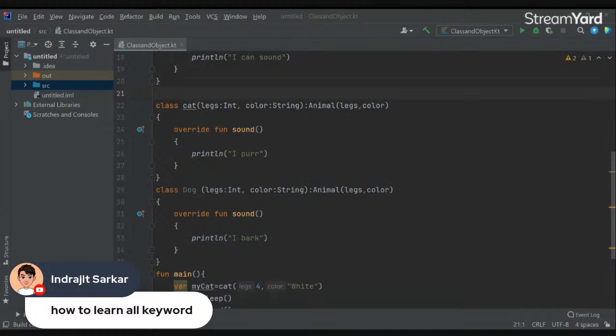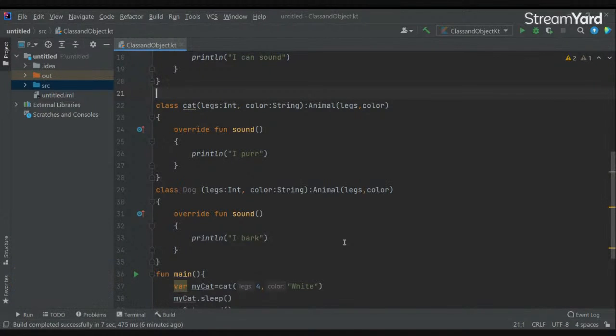When you are practicing lots of code, it will obviously become known to you. That means practice is the only way. You need to write lots of code. That is the only way you can learn. We can also read Kotlin keywords from the Kotlin official documentation.